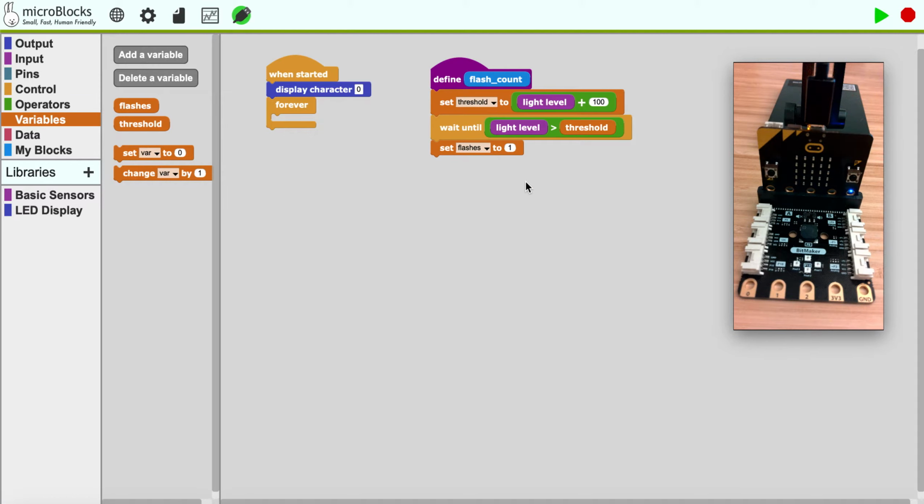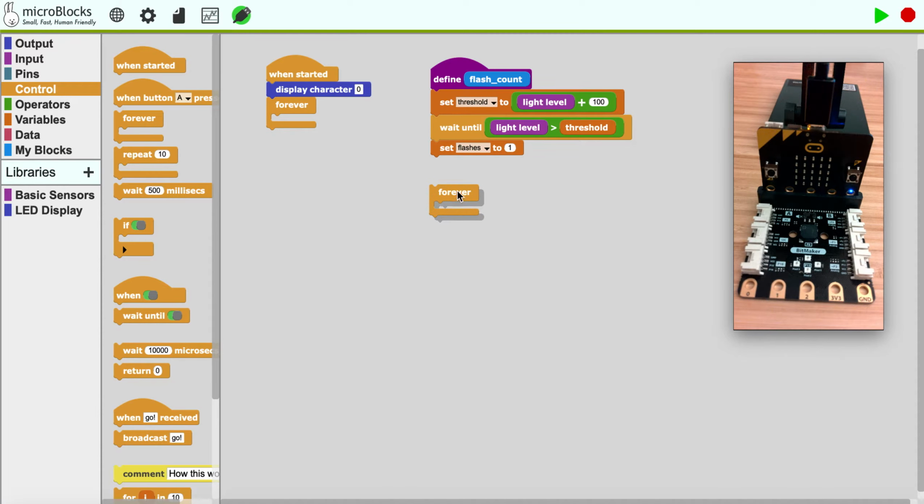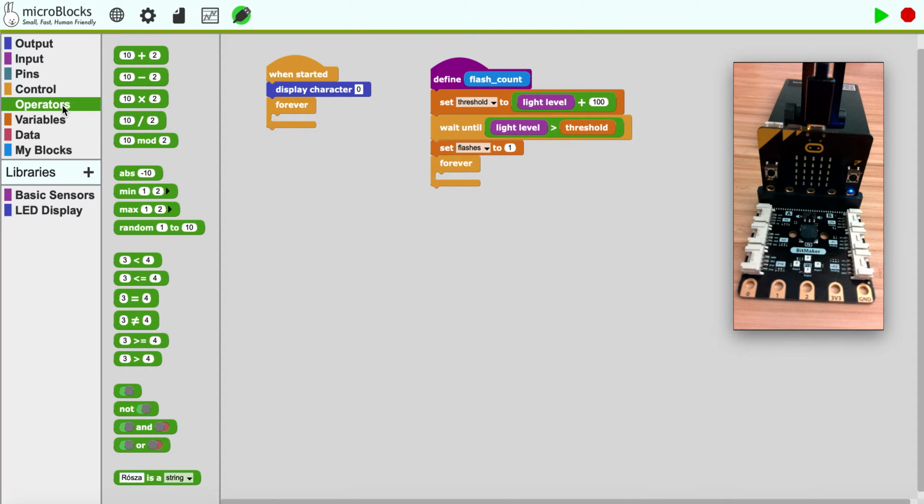So we know we got 1 flash, and then forever we're going to check for more flashes until a timeout of about 1 second. And then we're going to just keep logging them. So now we checked a flash. Now the next thing we want to do is wait until the light level is back below the threshold. So we're going to need a less than.